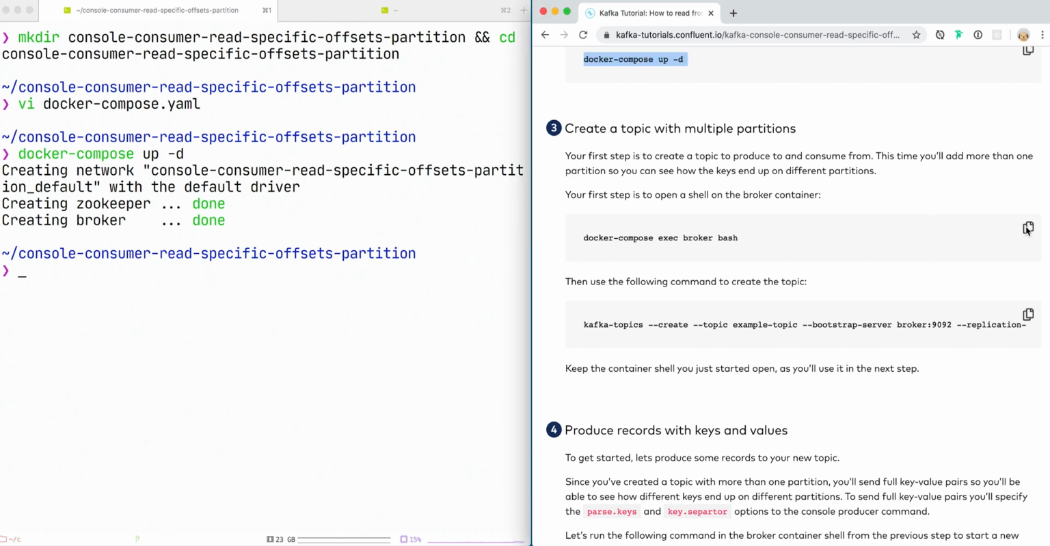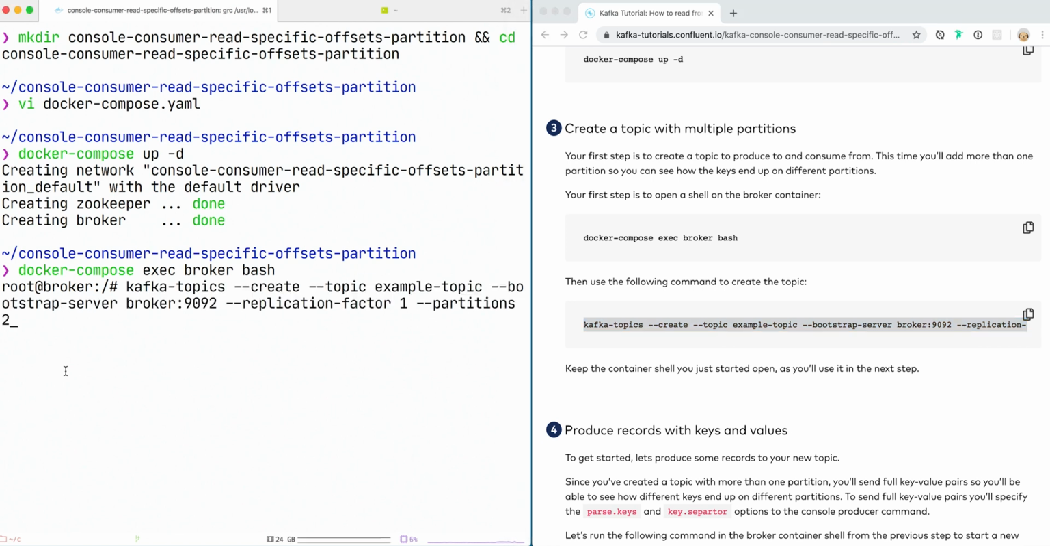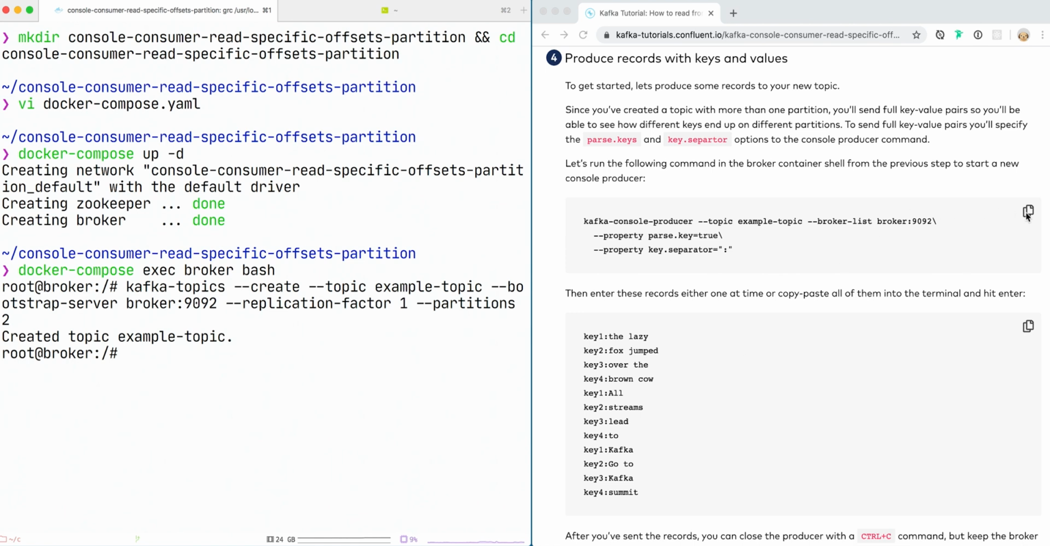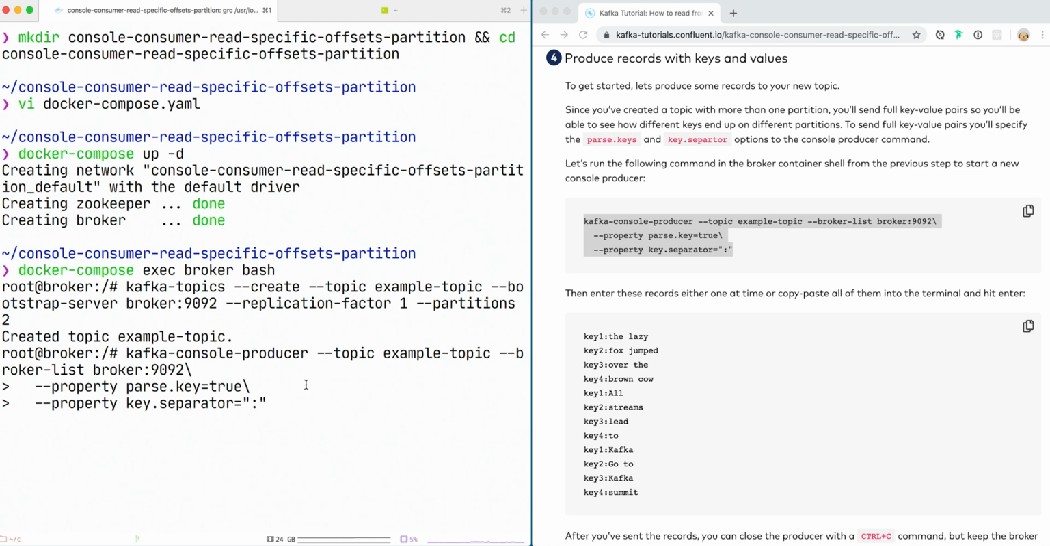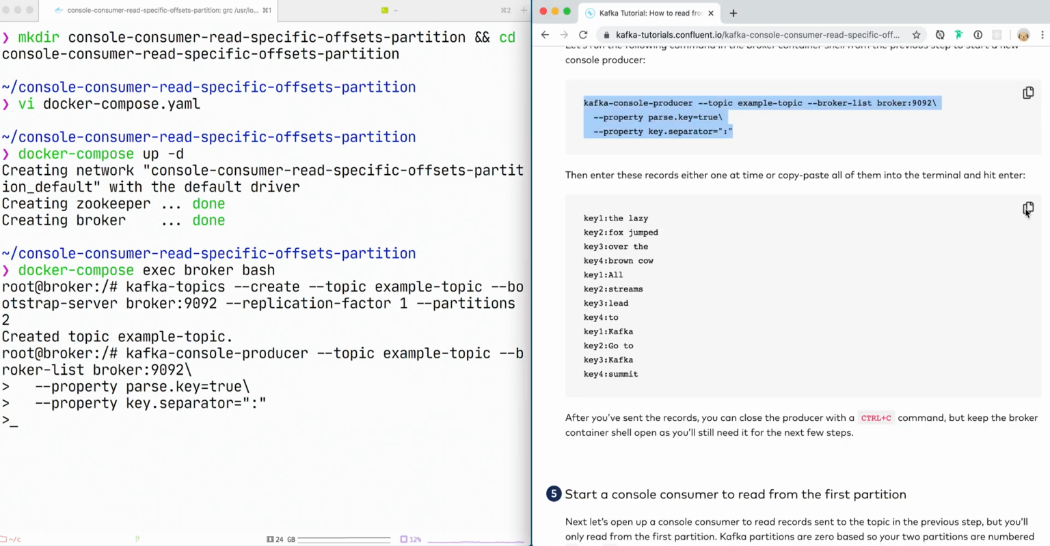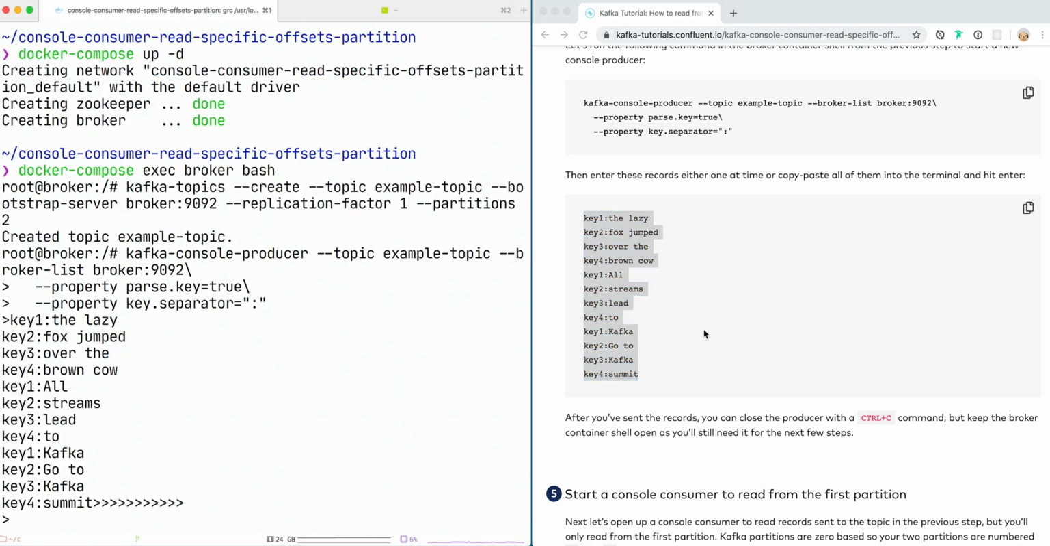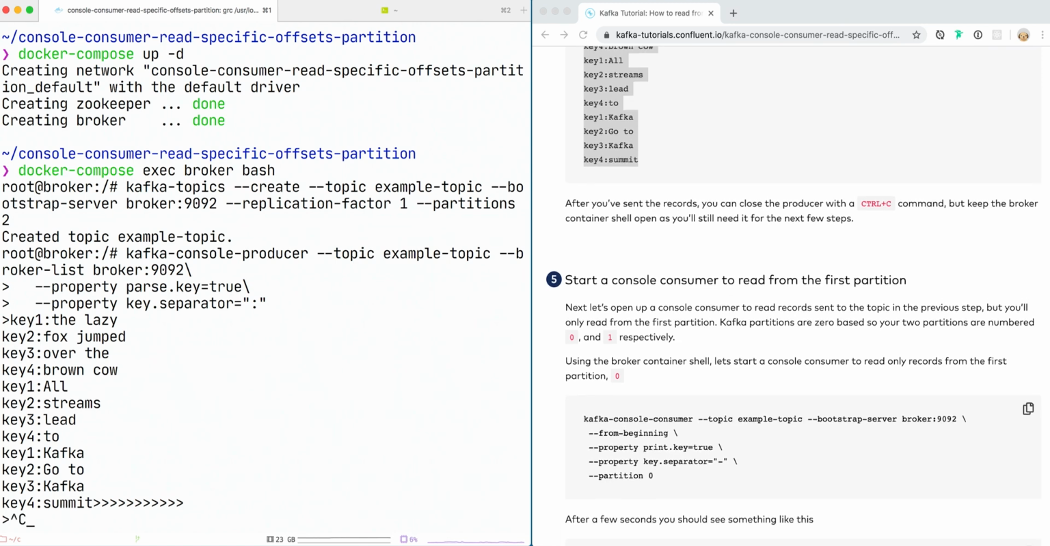Next, we will create a topic that will have multiple partitions, so in the future we can consume messages from a particular partition. This topic will include 2 partitions. Next, let's produce some test data. We will use a colon as a separator between key and value. Also, we can copy some test data, so we will not waste time typing it in. Once we're done, we can press Ctrl+C to end the producer session.